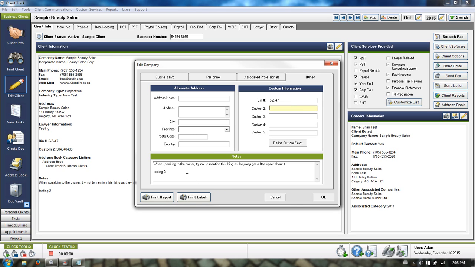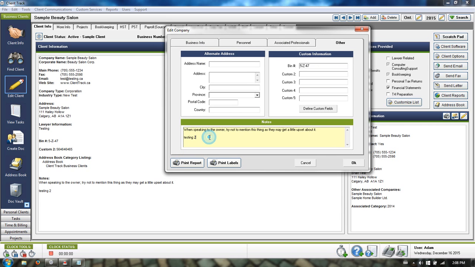Now, one more thing I want to point out before we take a look at scheduling some deadlines: you'll notice there is a note field, which shows up right away on the client's file. While there is no limit to the amount of information you can place in here, I would utilize this for things that you should always be aware of every time you look at this particular client's file.